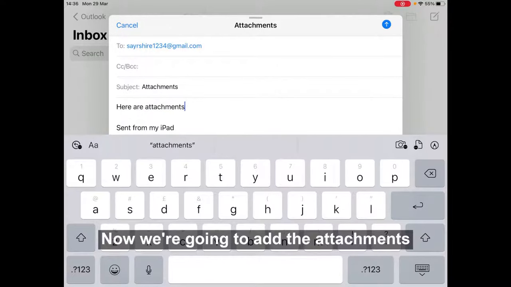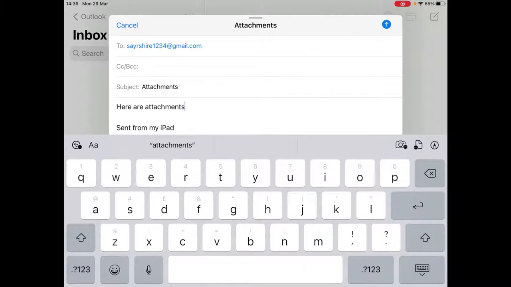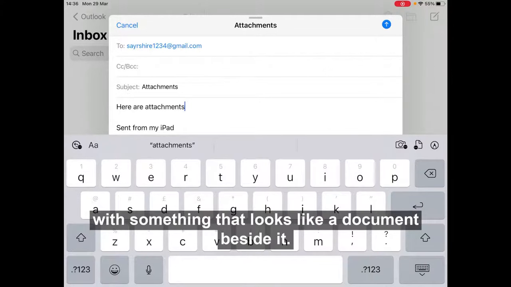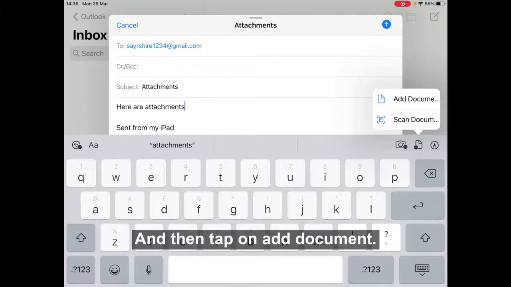Now we're going to add the attachments. So if you look along the bottom of the email, along the grey band, there's a camera over at the right hand side and with something that looks like a document beside it. So we're going to tap on that and then tap on add document.